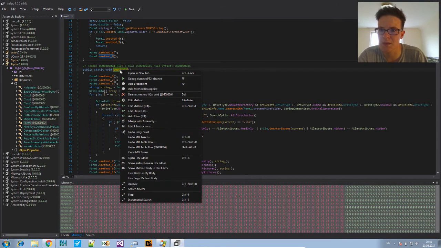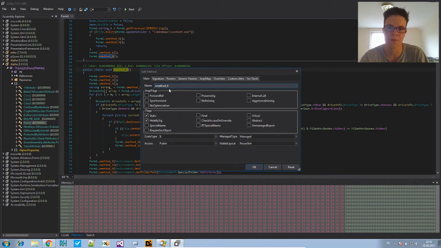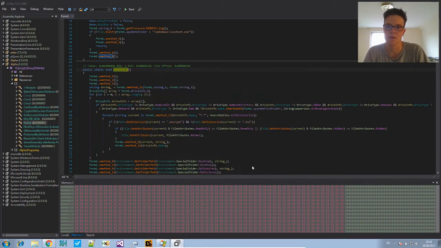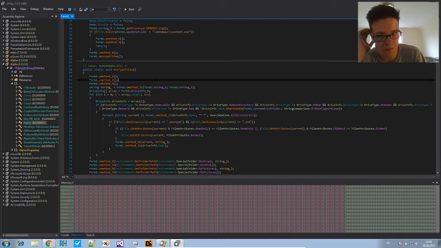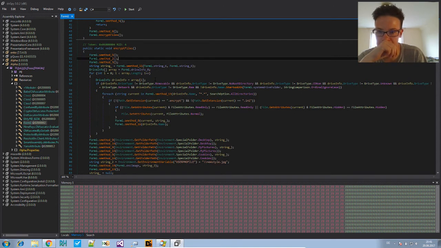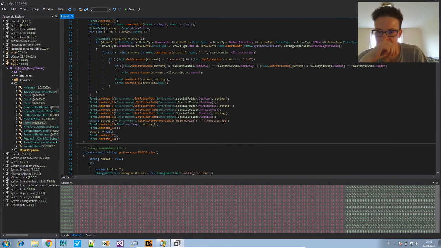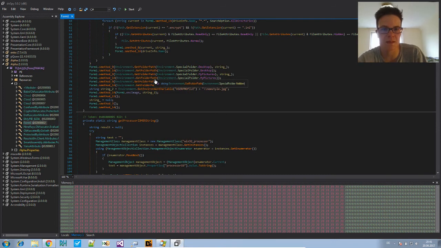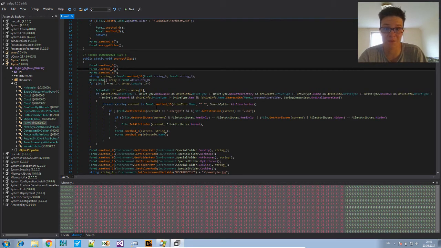So let me rename this to encrypt files. Okay. And yeah, that's basically how you go about analyzing any malware. Once you have it unpacked, just renaming variables and methods and maybe also classes can work wonders.